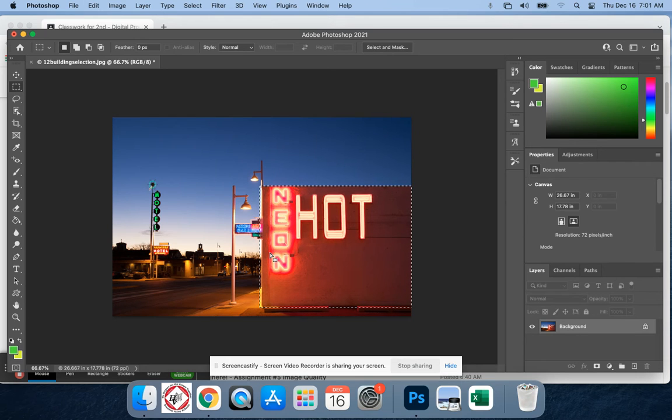Let's say that you wanted to select everything on this picture except the building. So let's do Command D and lose our selection. So we want to select the sky, we want to select this area over here, and we want to select this little bit of the parking lot and the curb down here.